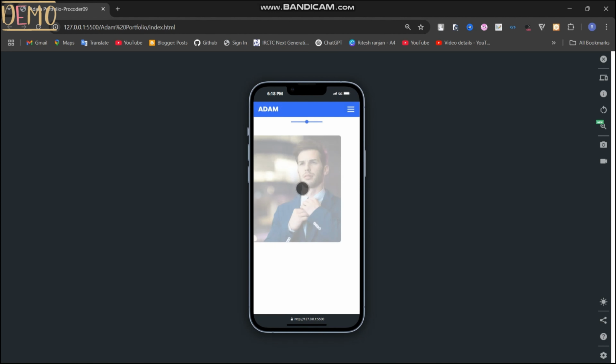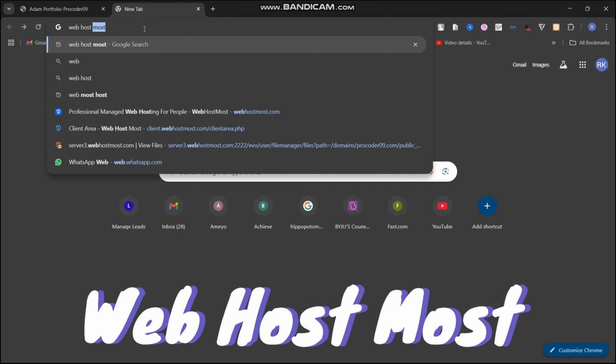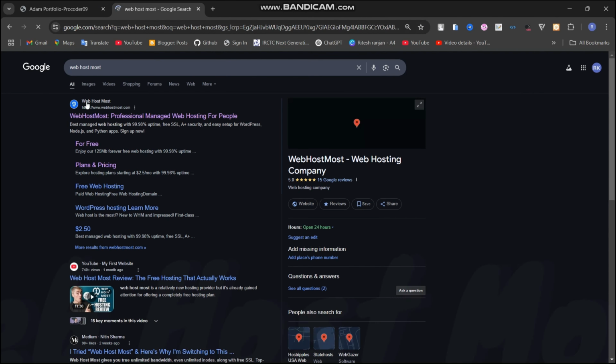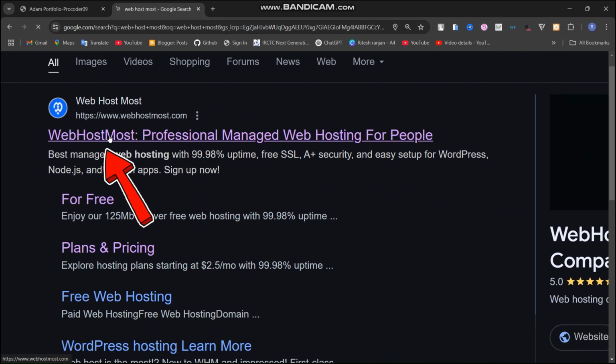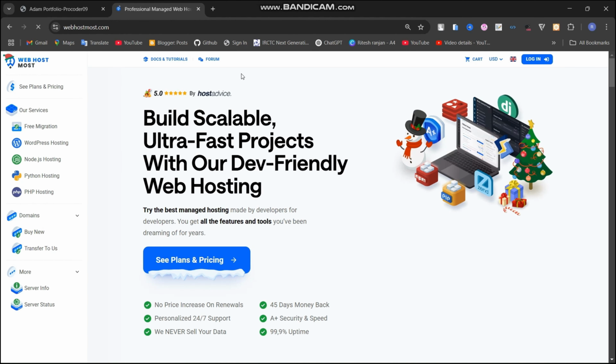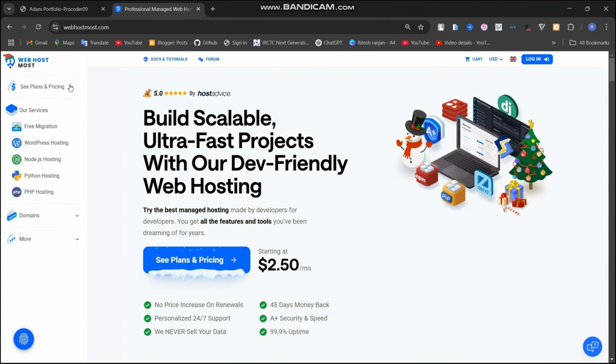So now let's start the deployment section. Click here, open a new tab and search web hostmost, and you will get this link where you have to just click, and it will open this page where you can login. But we will first see this services section, where you can see free migration as well as WordPress hosting, Node.js, Python, PHP. Not only that, we can buy a domain, and if you have a domain you can transfer it here also.